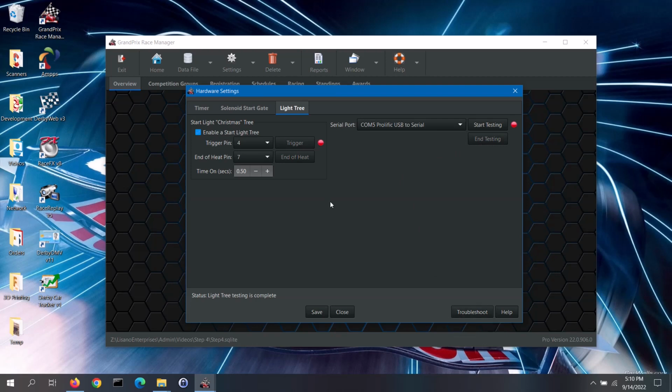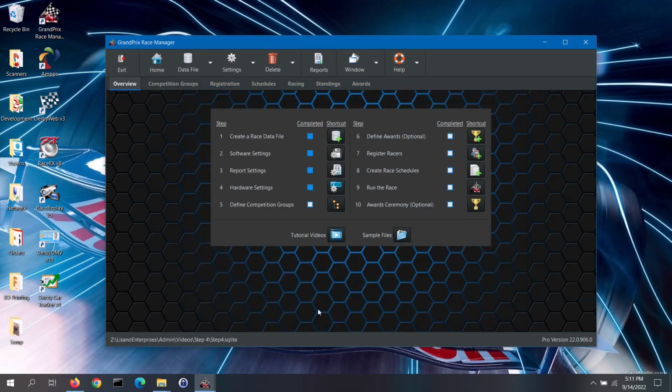For more information on hardware settings, you can click on the Help button. When you are done making changes to all your settings, make sure to click on the Save button. Now that we are back to the main screen, you can see that the completed box for step 4 has been automatically checked for you. This completes our video for step 4, hardware settings. Stay tuned for our video for step 5, where we will cover defining competition groups.